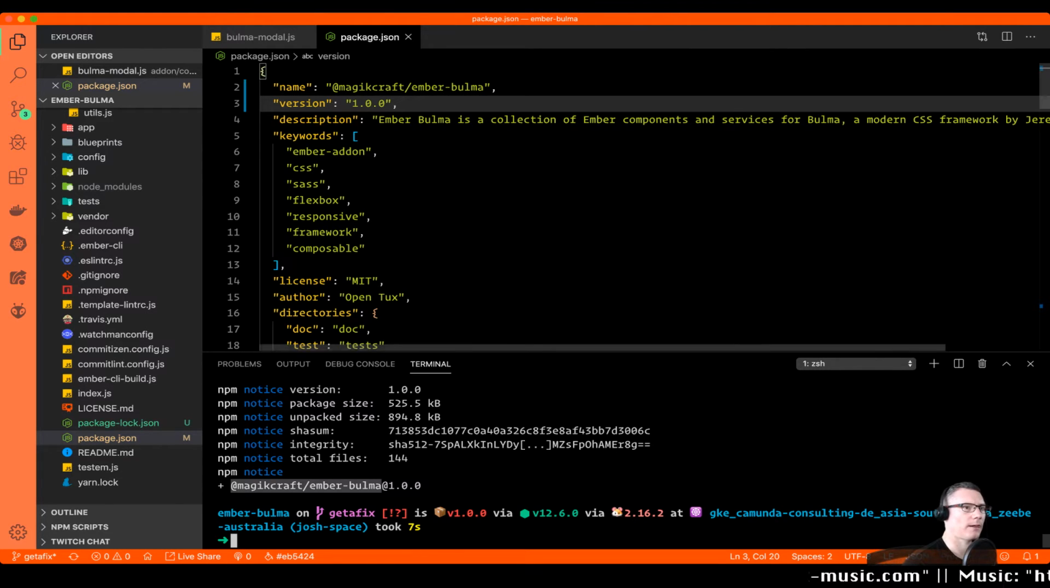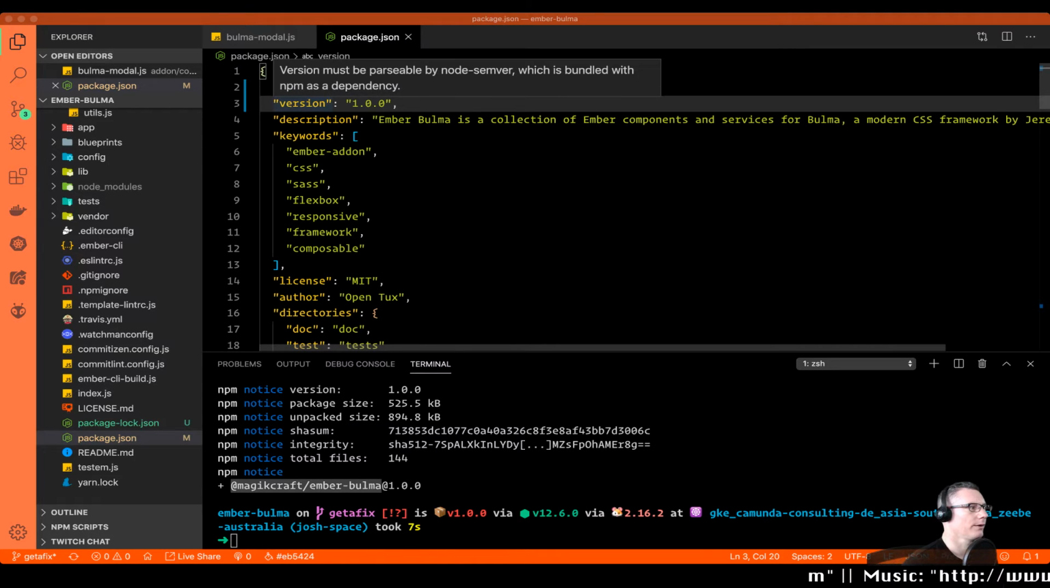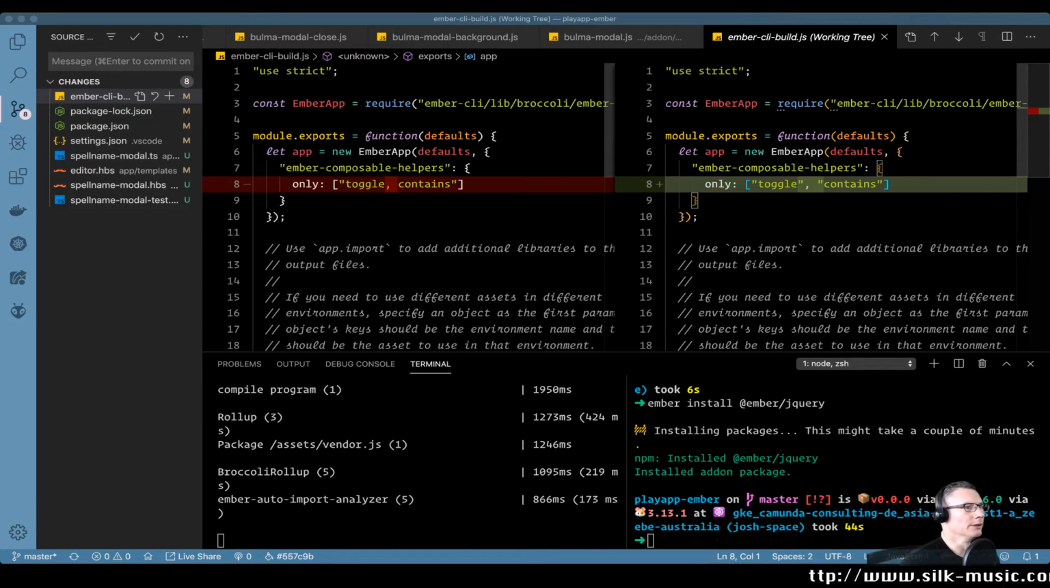Copy, window, play app Ember. So you can follow along at home. To fork or not to fork? That is the question. So the first thing we're going to do is we are going to npm r Ember Bulma. Is that how you do it? Who cares? That's what we're going to do. So npm r for remove, and it's called Ember.